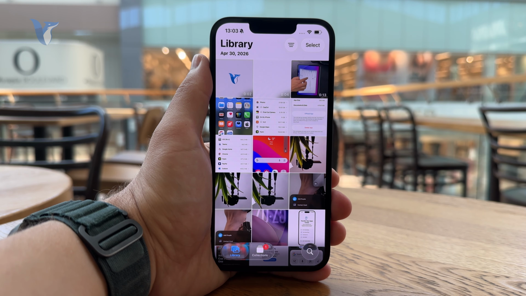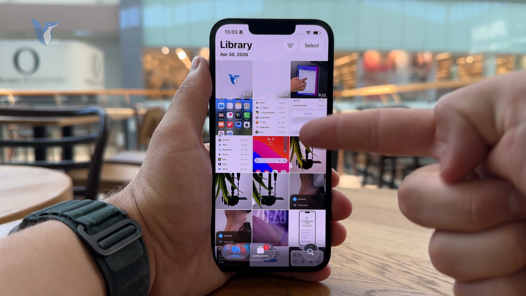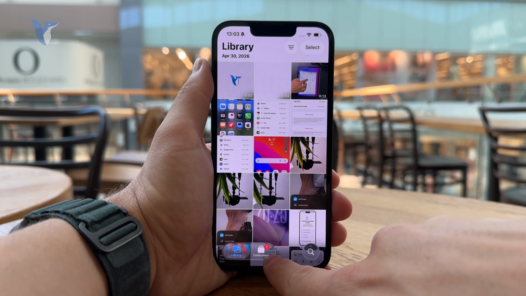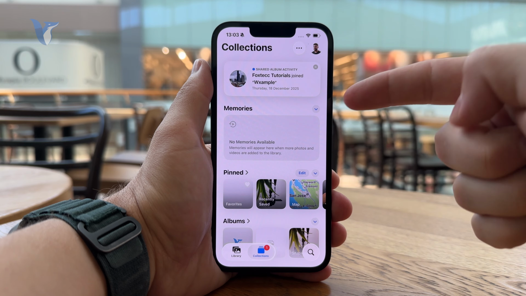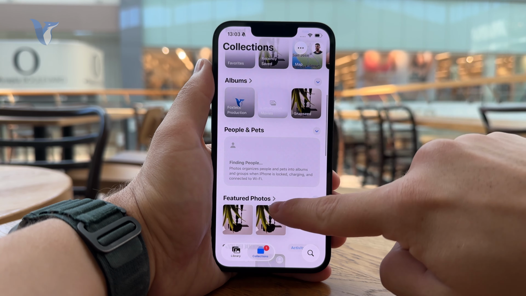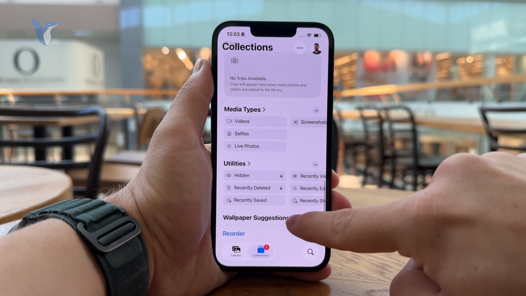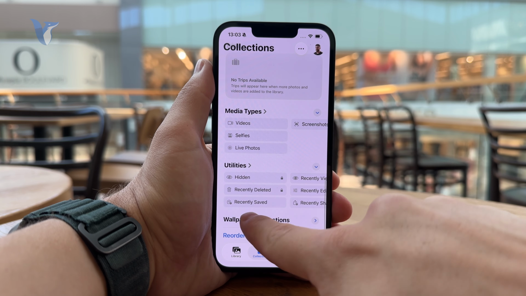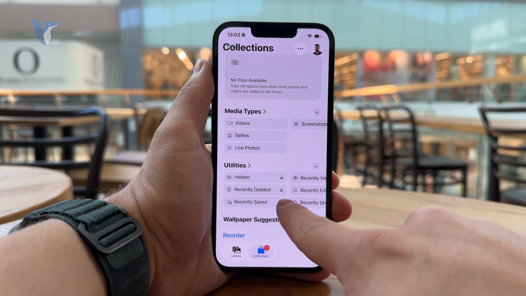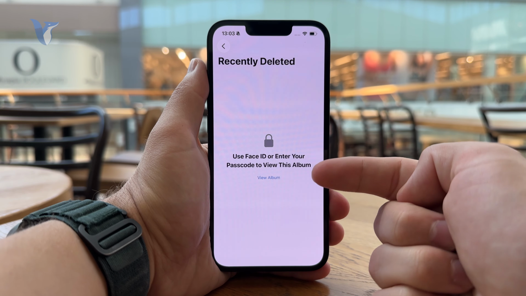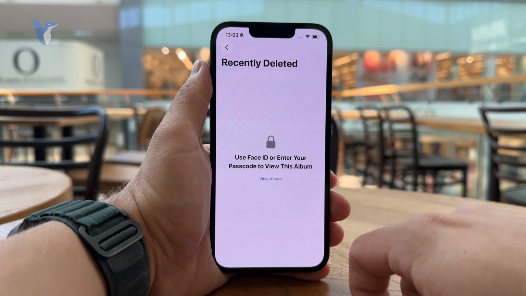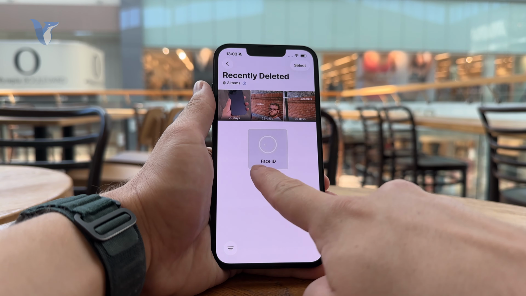But what we can do is switch from the library mode to collections mode at the bottom. And now we have different things like the memories, maps, albums, and so on. But you should be able to find a section called utilities. And this should contain the recently deleted folder. When you expand it, you might need to unlock it with your Face ID or even a passcode. Doesn't have to be the case, but for me it is.